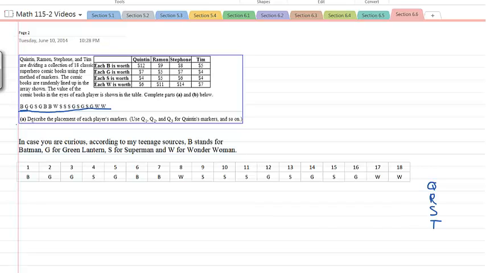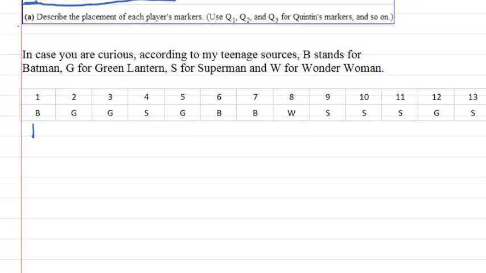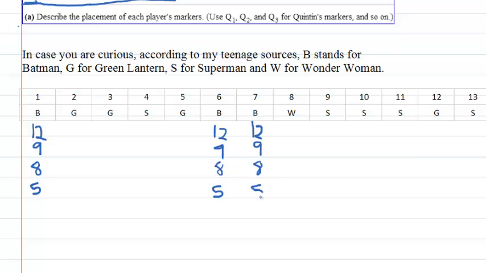Alright, each B, by the way, in case you're curious, according to my teenage sources in any case, B stands for Batman, G for Green Lantern, S for Superman, W for Wonder Woman. I didn't have any idea. Okay. B is worth 12 to Quentin, 9 to Raymond, 8 to Stefan, 5 to Tim. So B: 12, 9, 8, 5. Let's find all the B's.